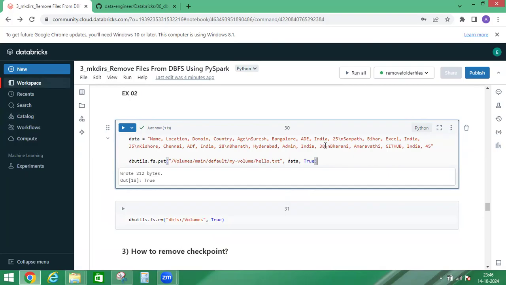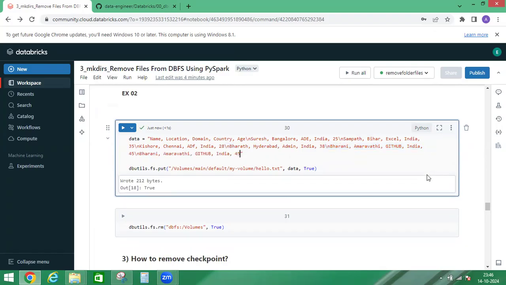So why we are giving true is, suppose I want to delete one row. You can delete it and run the same cell. What it does is whatever hello.txt file exists, it will get replaced. Or suppose you want to add some more rows, you can add them here, maybe like \n. Okay, now one record got added.